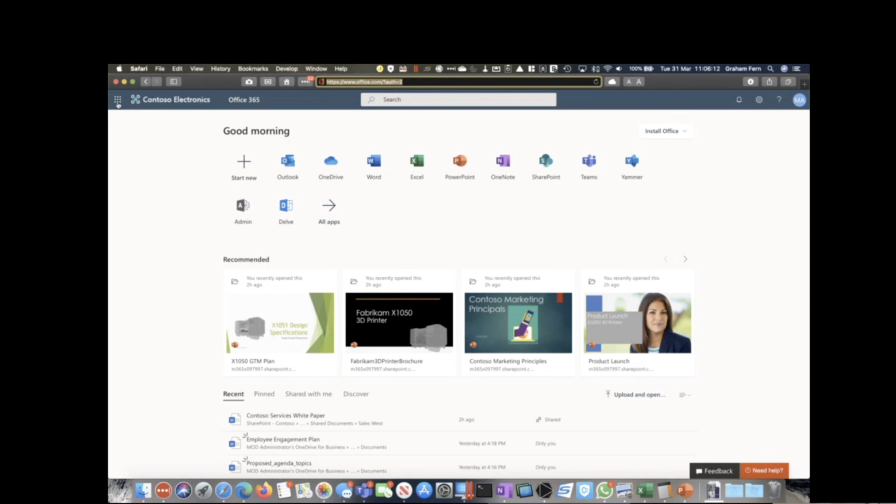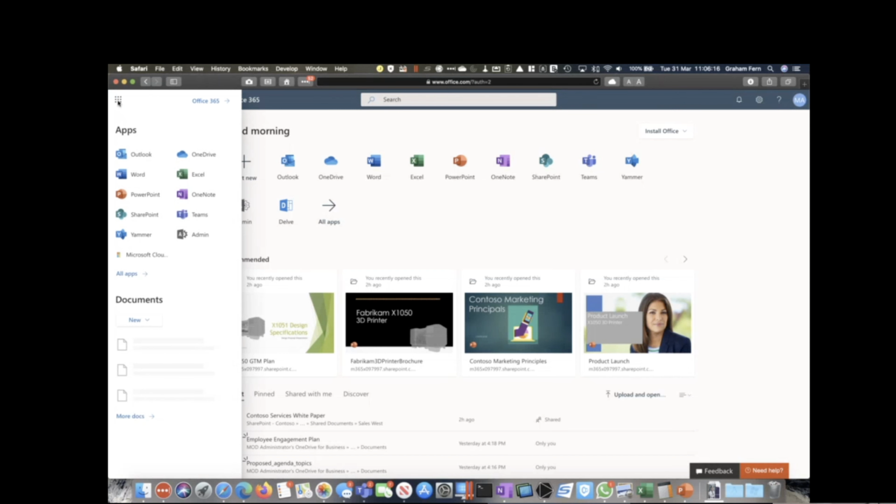Top left-hand corner, I have a waffle button. Not me waffling, but that's what they call it. It's the Microsoft waffle 3x3 grid. From here, I can navigate at any point in Office 365 to any of the applications that it contains. These are displayed down here. They can be dragged and dropped and moved around to suit. I can create new documents from here if I want to, straight away.